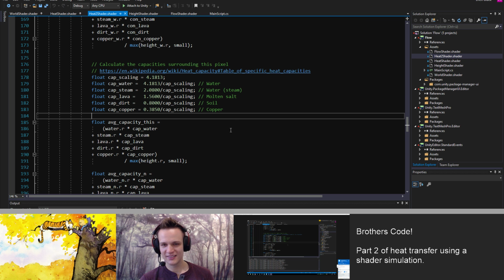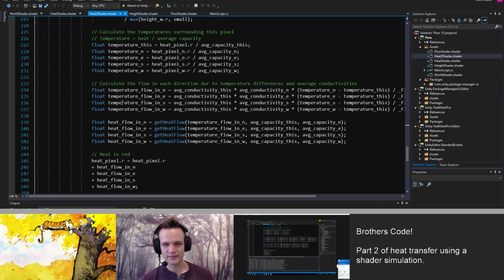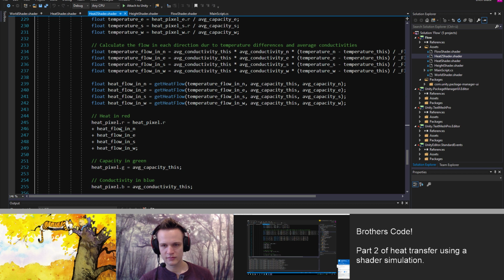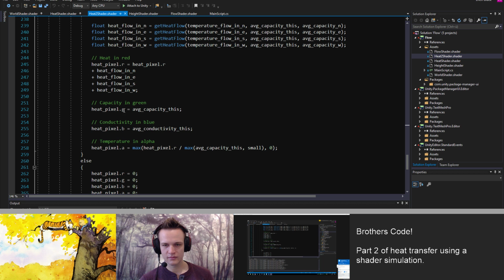4.18. Then we do some temperature calculations, the temperature flows, back calculate that into heat flows, add up the heats, and then also store the capacity in green. I don't use it. The conductivity in blue, I also don't use it, but maybe I want to put a highlight on that later. And alpha is the temperature. It might be a neat readout for later, if somebody wants to ask, what are the heat capacities here? What are the conductivities? Where is it flowing?